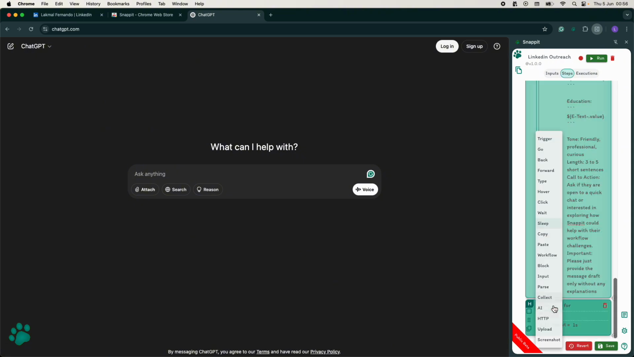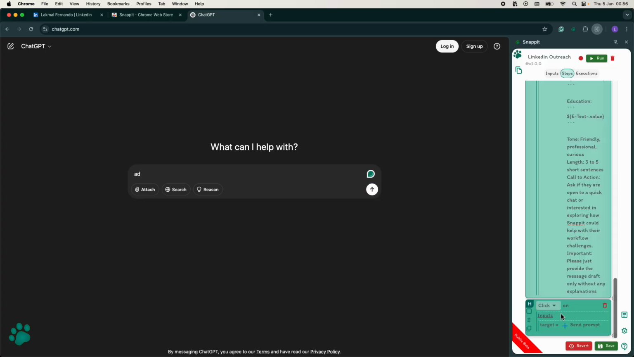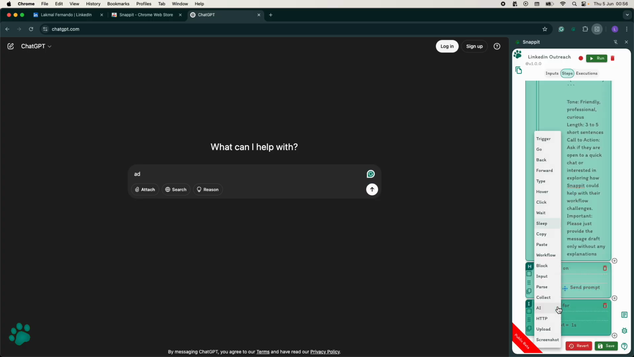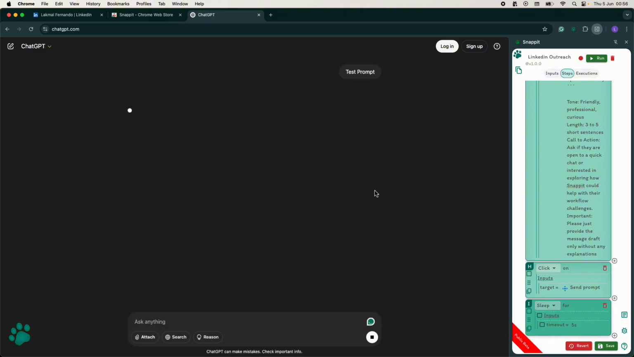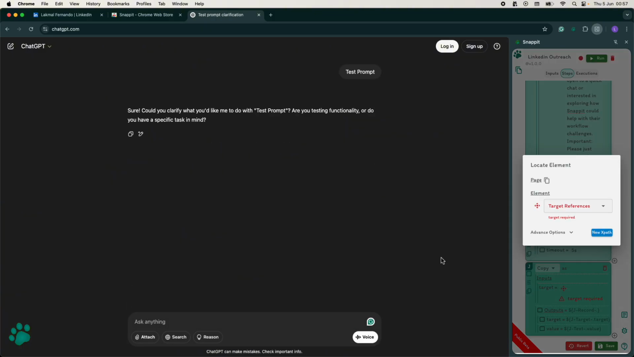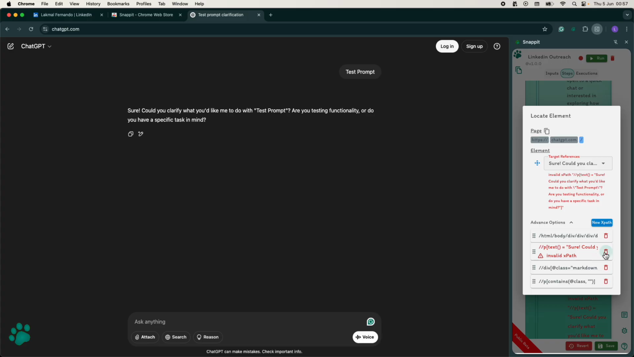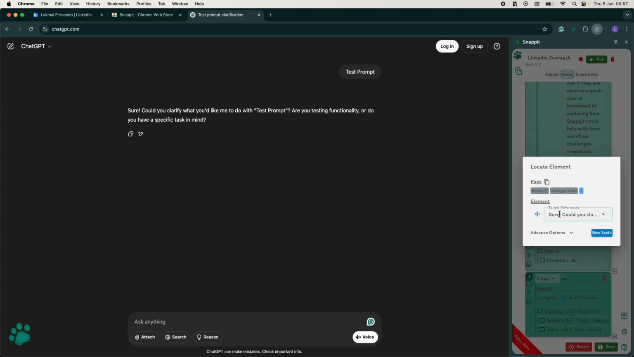Now, I add a click step to send the prompt to ChatGPT. To give ChatGPT a moment to start responding, I insert a sleep step with a 5-second delay. Next, I add a copy step and select the ChatGPT response container as the target. Don't worry if ChatGPT takes longer than expected, the copy step will wait until the element is stable before proceeding.